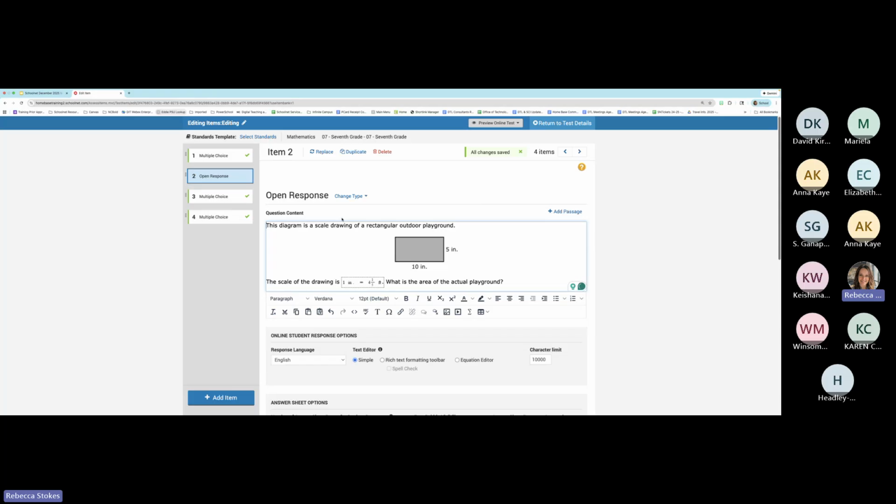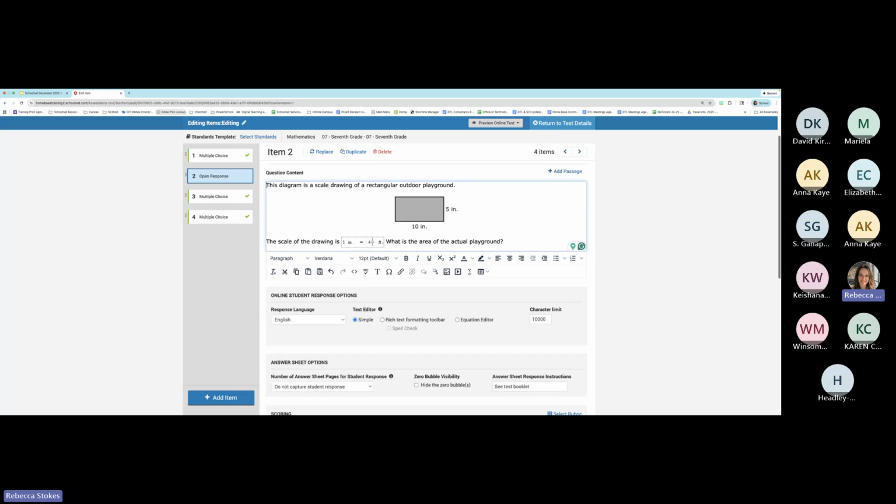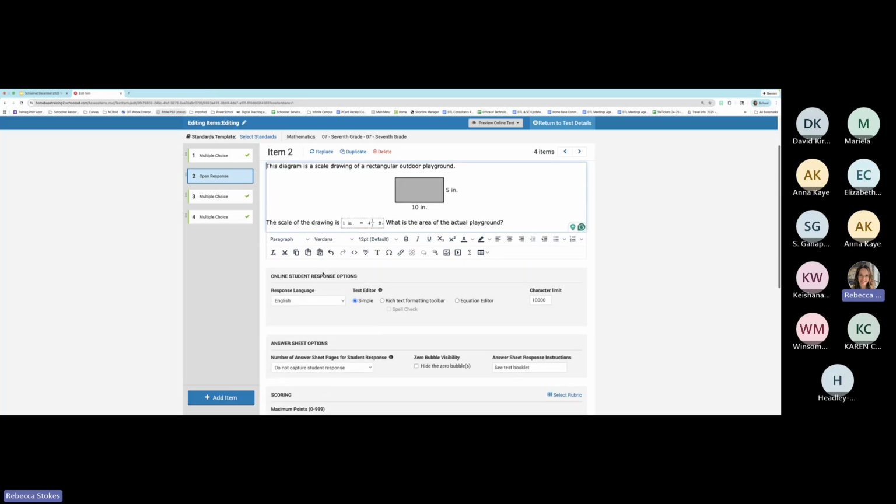Okay, so this one did not get rid of my question. So that's good, but just out of habit, I would go ahead and make a copy of it, just in case. Okay, so I'm going to keep all of my original question. But for the student response, I'm actually going to give them the equation editor.